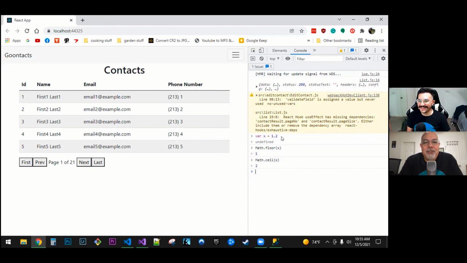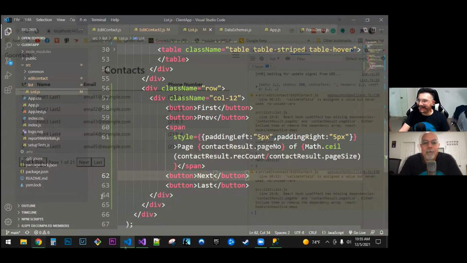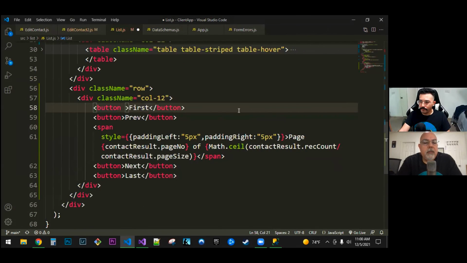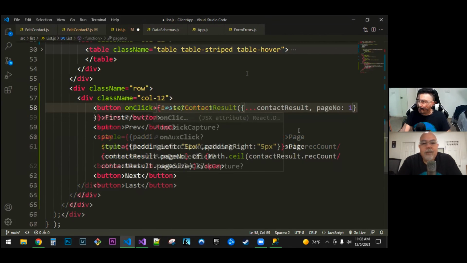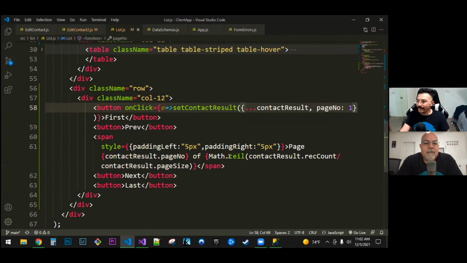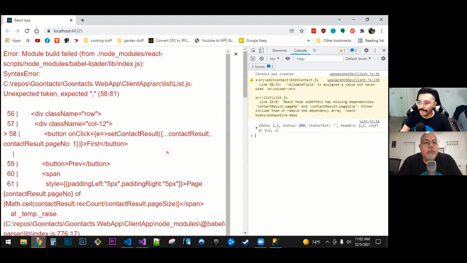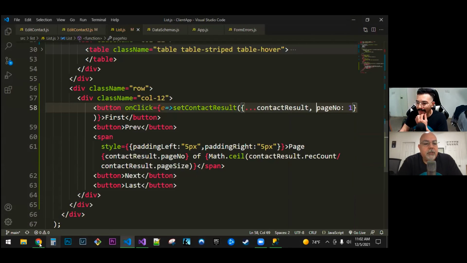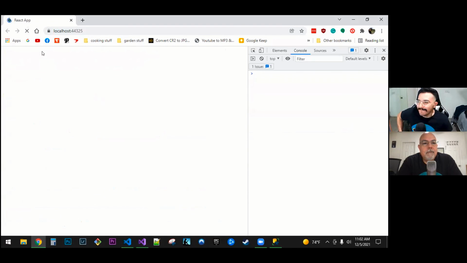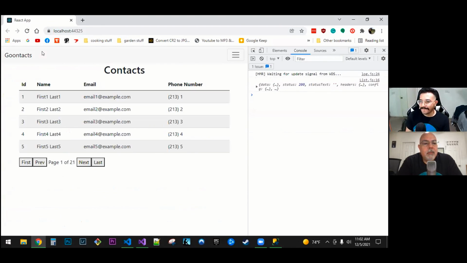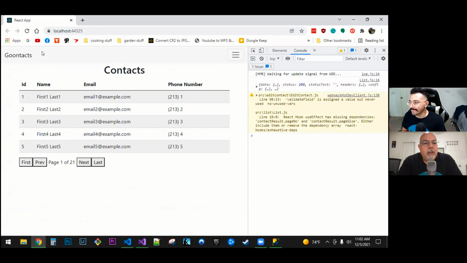Let's go back into code. So let's go ahead and do the onClick event. Now it works. My bad, I get so confused sometimes. Let's go ahead and do a clear cache and refresh. A lot of times React gets a little confused. There we go. All right.